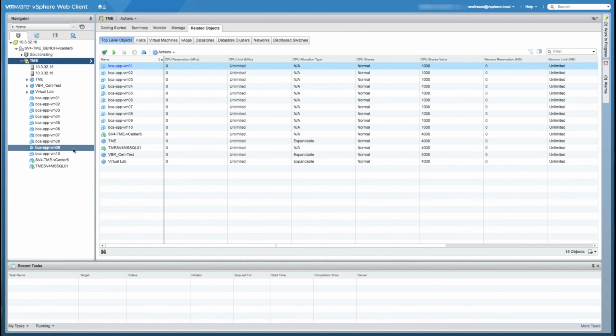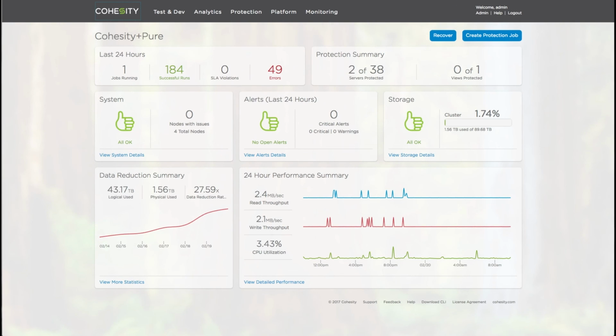And there you have it. Now you have all of those virtual machines, which were all recovered instantaneously, coming directly from the Pure storage array.